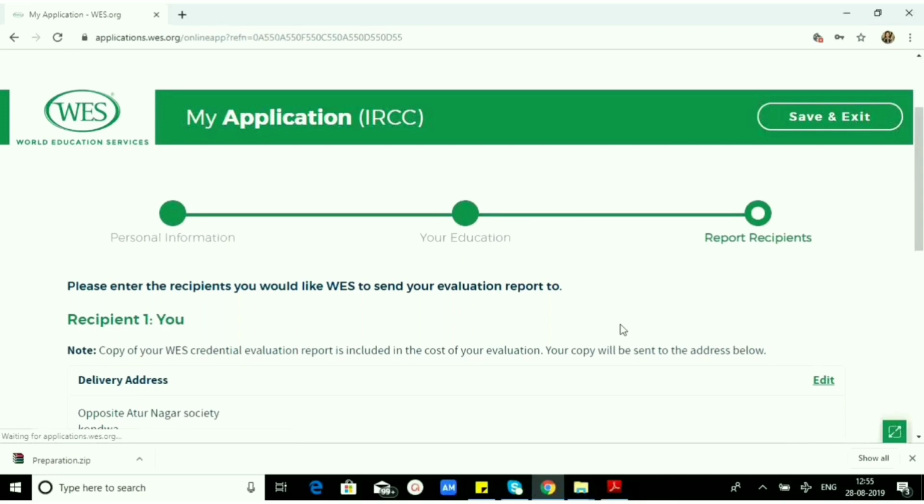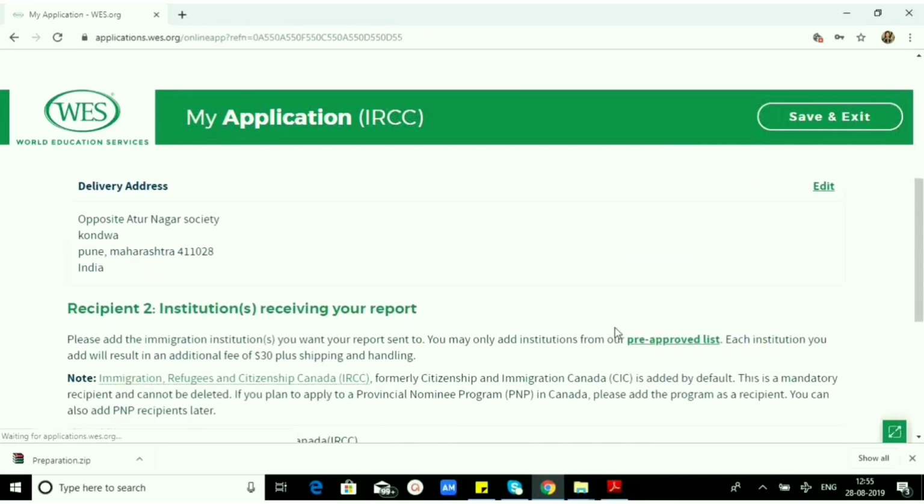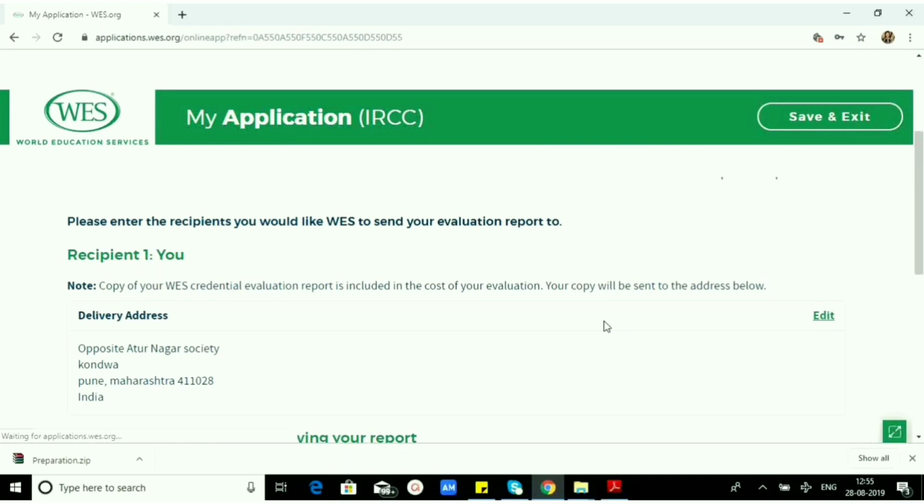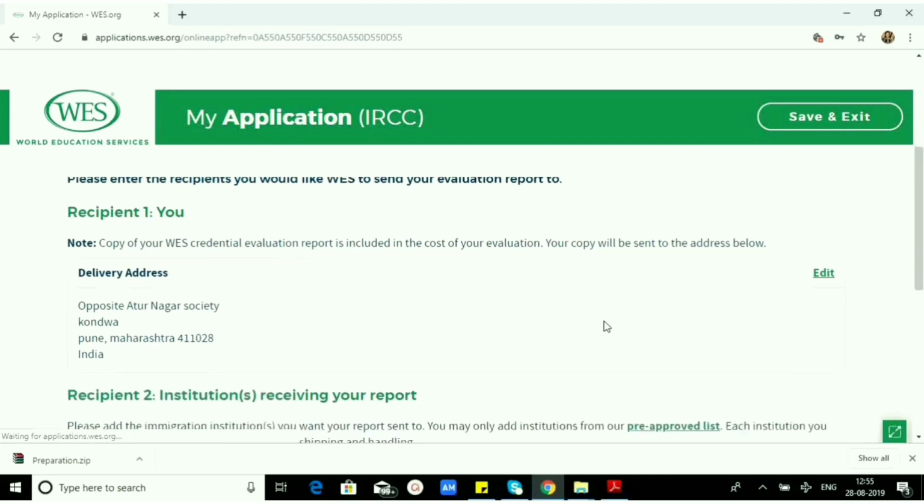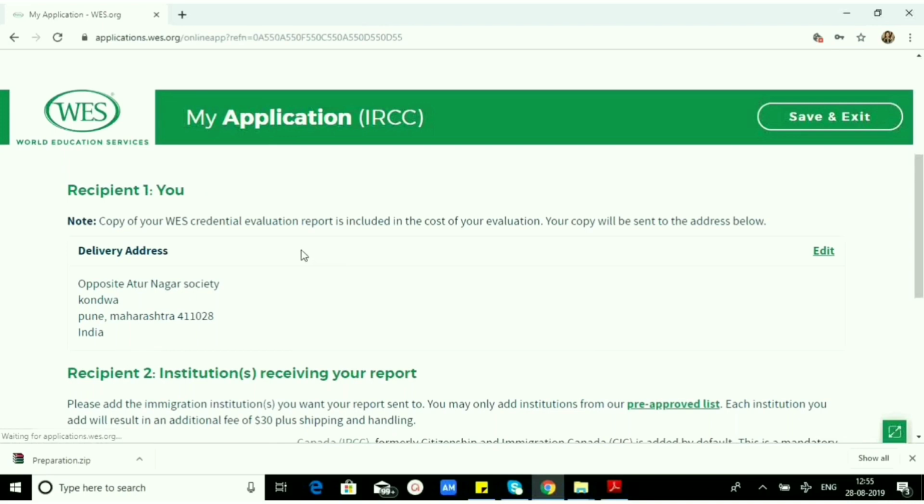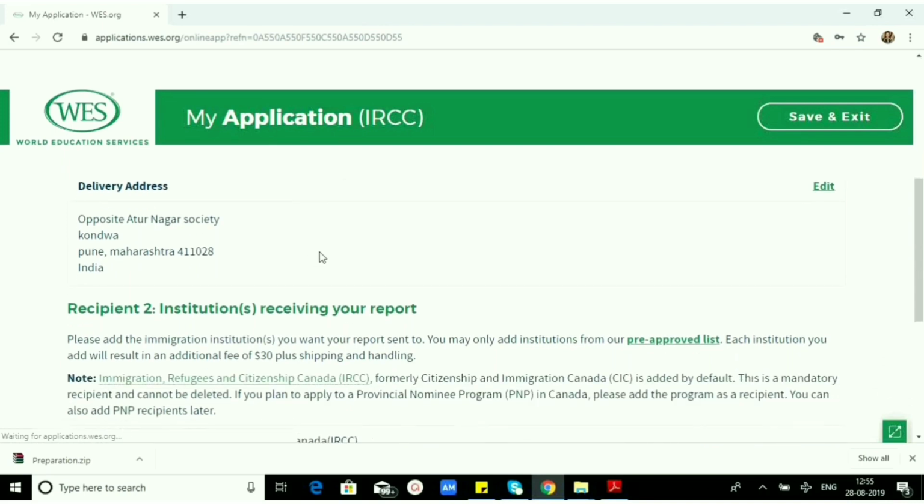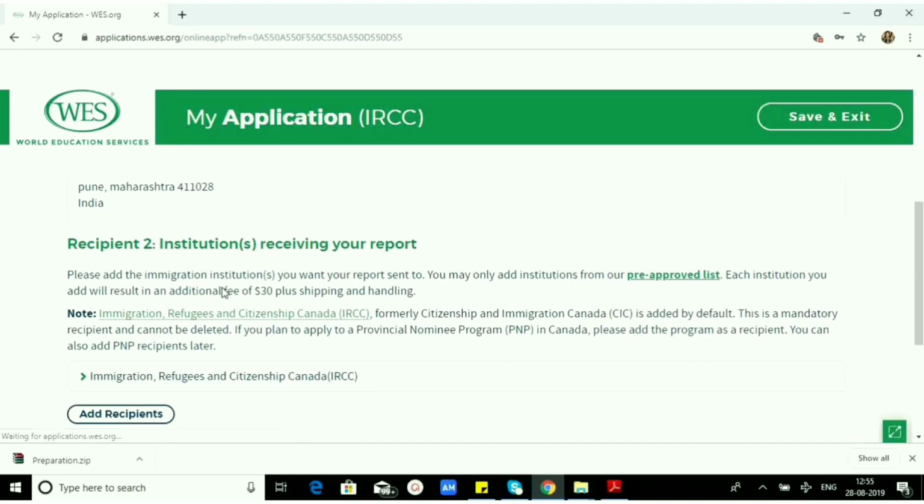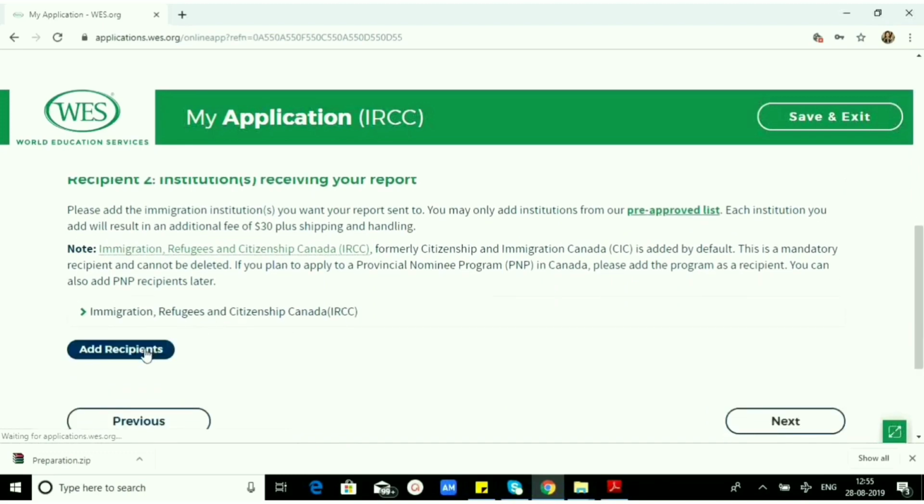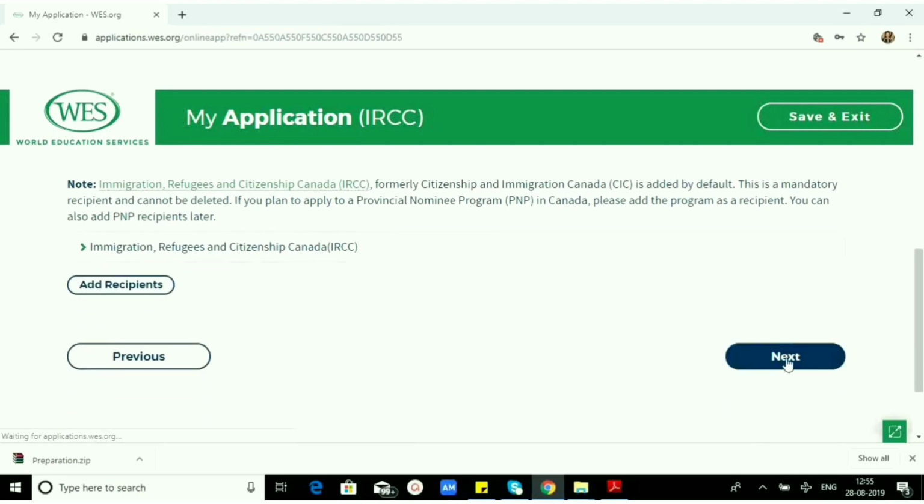Okay, so we have filled in our educational details. Now it is asking, please enter the recipients you would like WES to send our evaluation report to. The first recipient is you yourself, at the mailing address which we have mentioned. And recipient 2 is IRCC itself. If you want to add any other recipient, like a college, then add it here and then go to next.